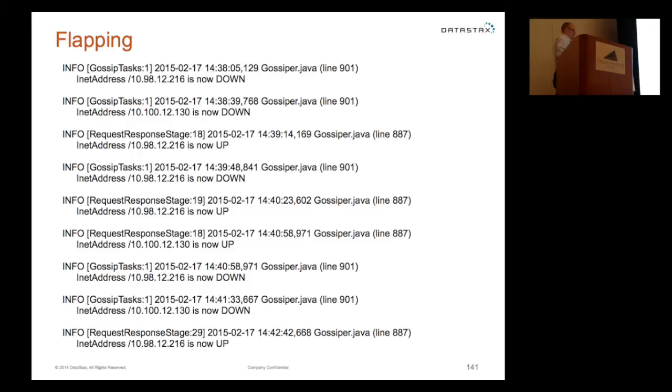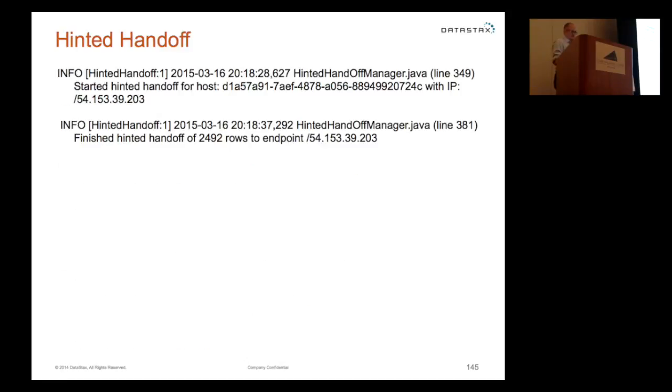If you don't see any garbage collections or any obvious reason that this is happening, then the most likely cause is going to be either network congestion or intermittent connectivity failures. And so you would want to get with your networking team and figure out what's going on there.